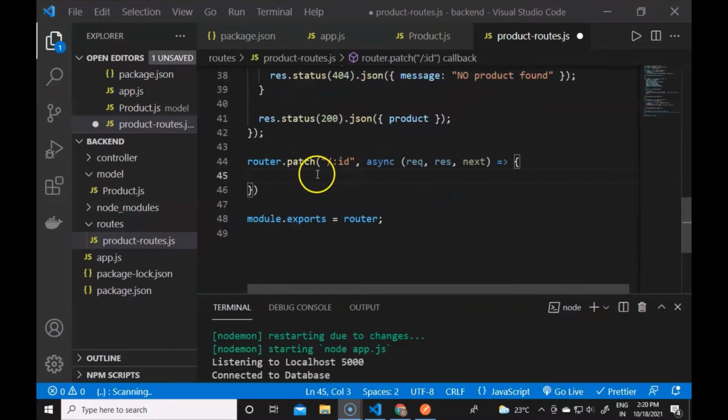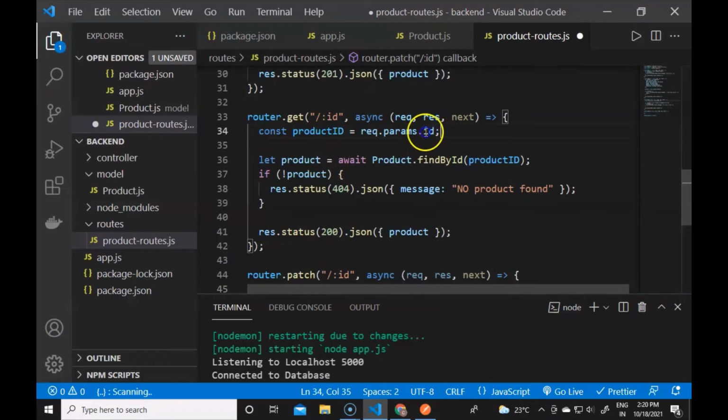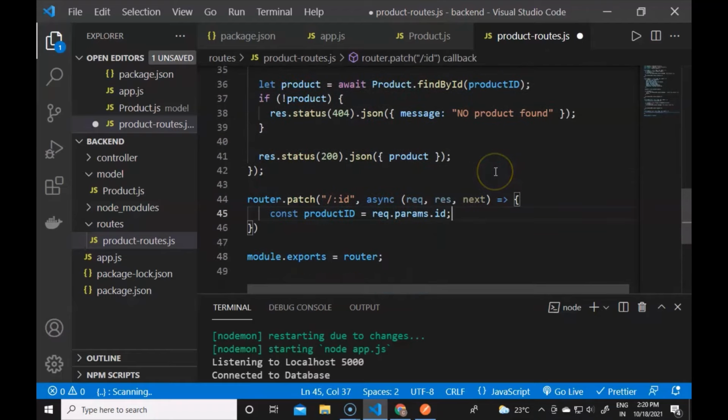So guys, now we have to get this ID here once again like we did in the get by ID. So I will copy this and paste this here. Like now we have the ID. So now guys, Mongoose has another method to update the product inside it.